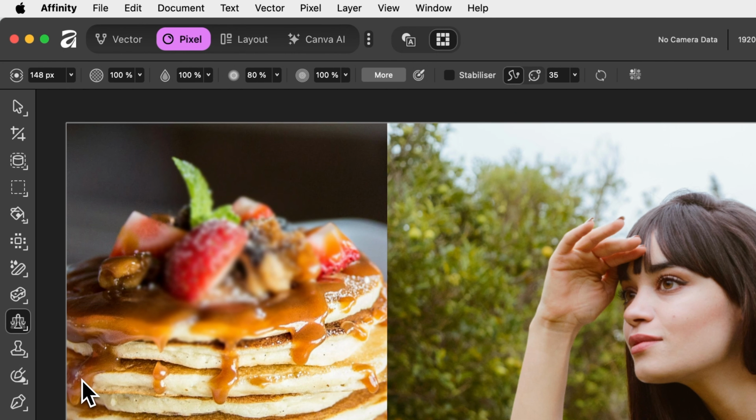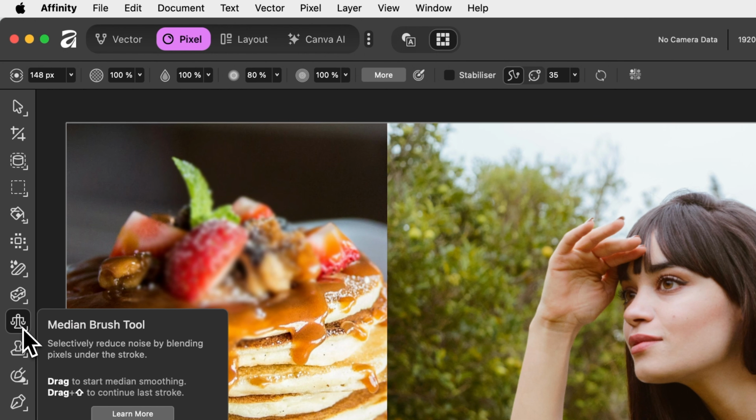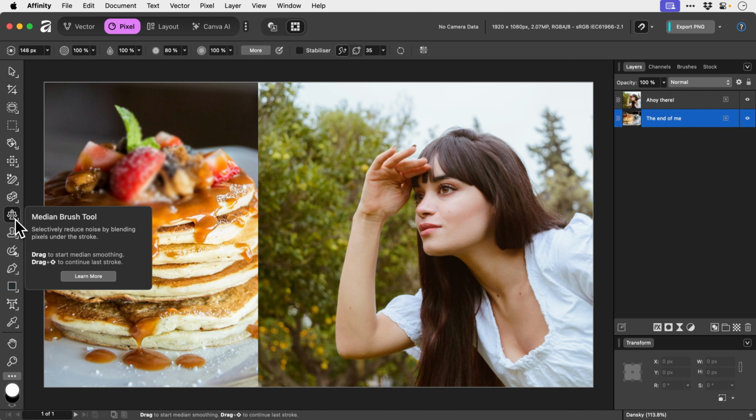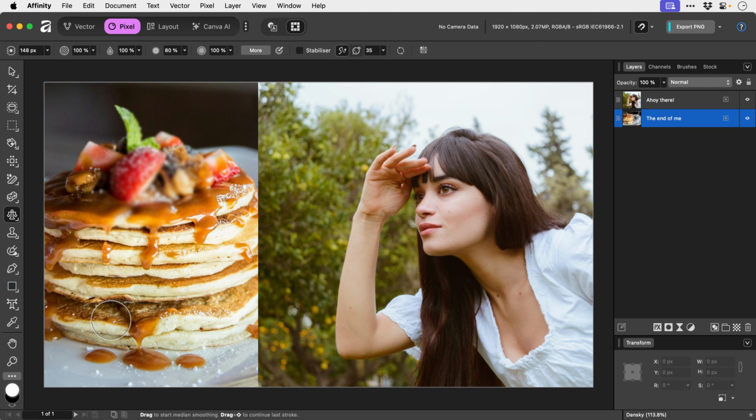We now have the median brush tool. Not something I use very often, but a detailed description says this will selectively reduce noise by blending pixels under the stroke. So you can sometimes use this if you're retouching skin, but again, we're working destructively and we're going to lose some of the detail, and there are better ways to do that and have a bit more flexibility.